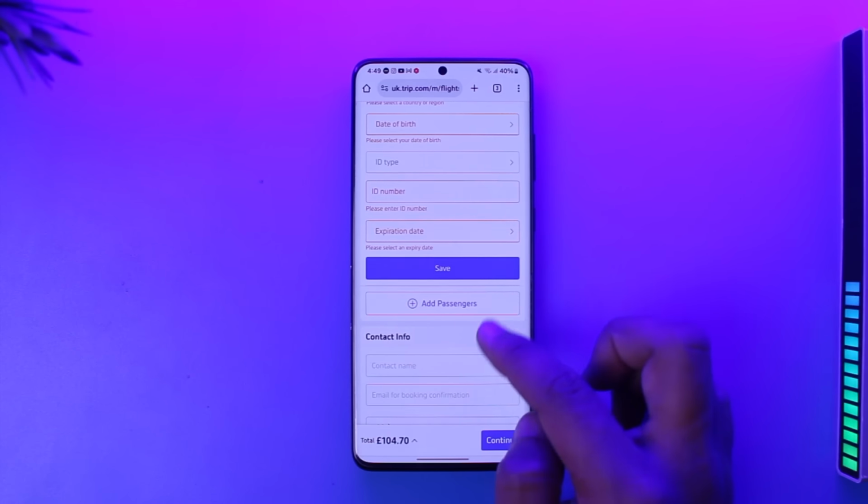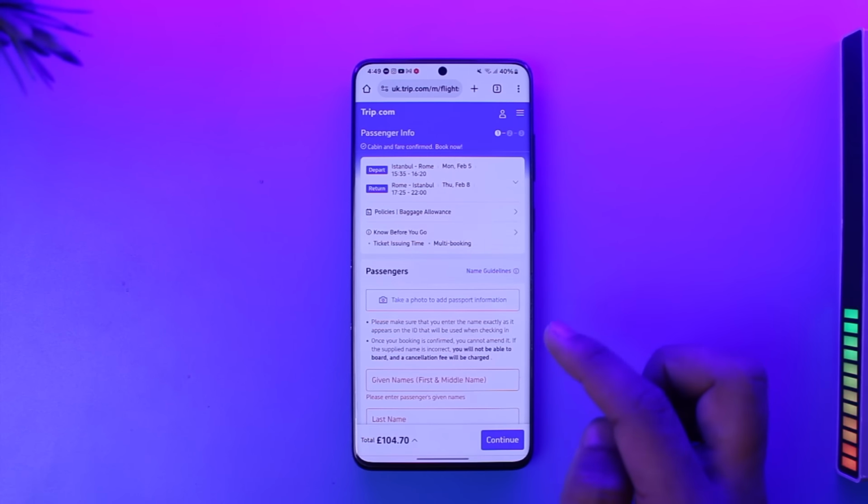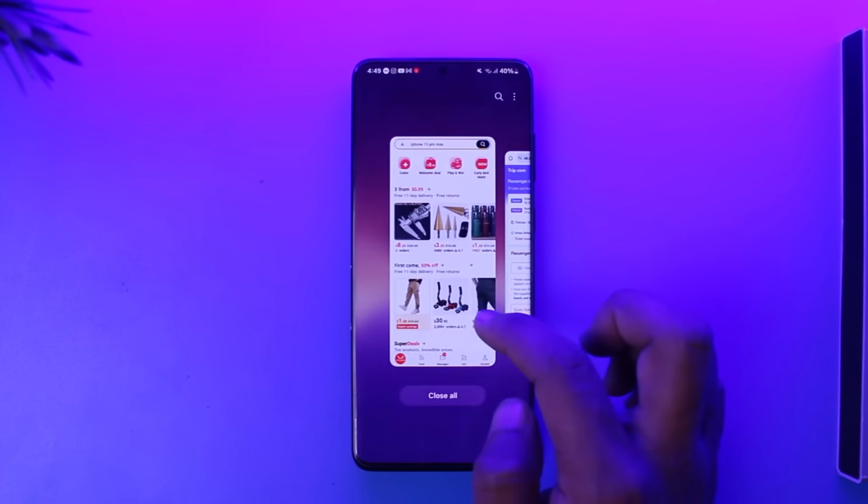Enter the ID number and the expiration date as well, and once you have done that, you'll have successfully booked your flight on Trip.com.